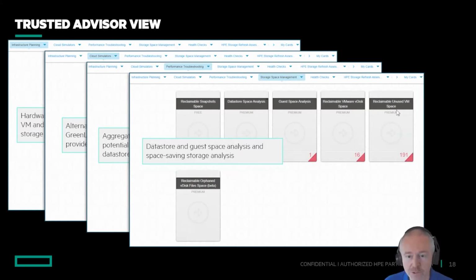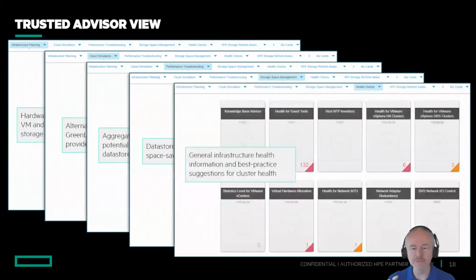191 virtual machines with reclaimable unused VM space, as well. So you will become the trusted advisor. You just have to look for those red. These are actions that you can do.